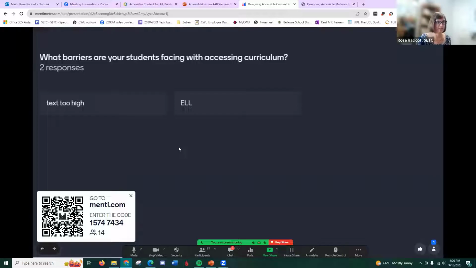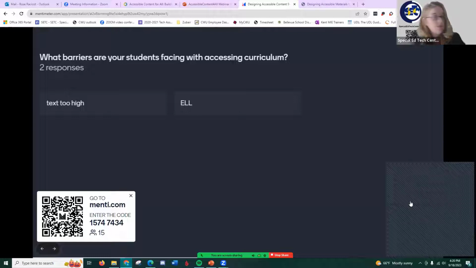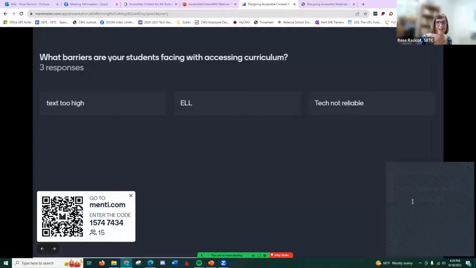Anyone else have ideas or want to speak up? I'm seeing worksheet accessibility being an issue. Not having an electronic format so that it's hard to use the read aloud unless you have a reading pen. Not enough para support. Yeah, that's a barrier sometimes for students. Student speech isn't being recognized by the app. So sometimes you want to use speech to text, but the technology isn't good enough to make that successful yet.